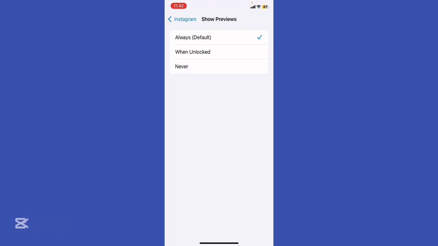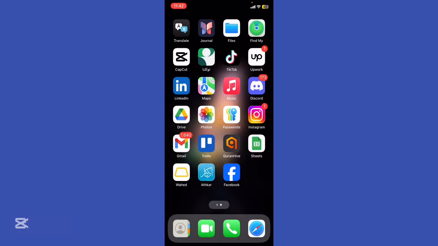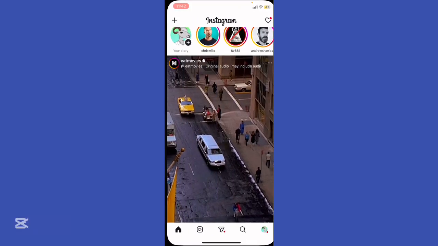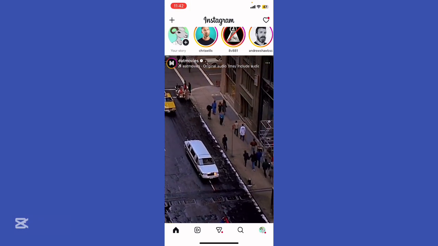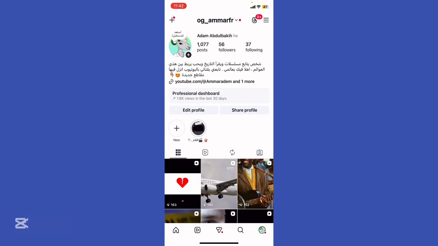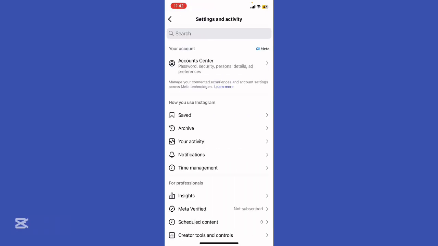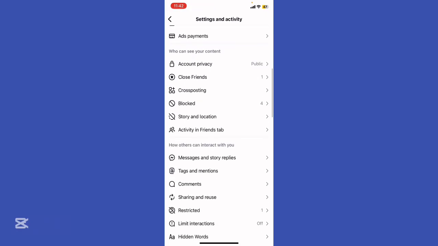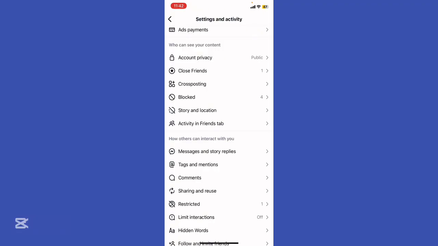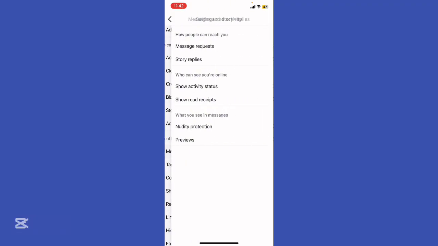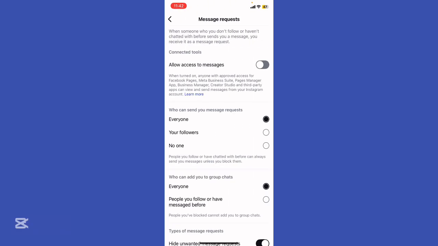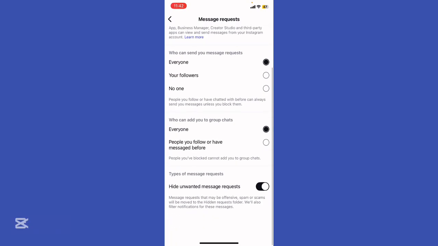Option B, turn off notifications completely. So go back to your Instagram, right here, okay? Tap your profile, and the three bars at the top right, it will take you to the settings and privacy. You can find notifications if you are in the old version, or if you updated your Instagram, just hit messages and story replies, and you can go ahead to the message requests, and you can control who can send you messages, who can add you to group chats, the type of message requests.